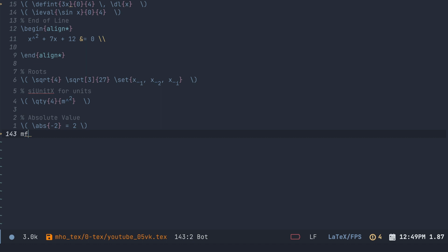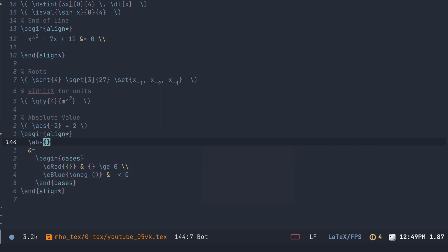M for math, F for function, ABS. Let's throw in the snippet here. Expand. There's the argument x minus 3. There we have it.